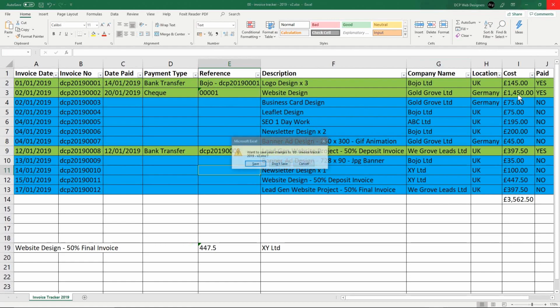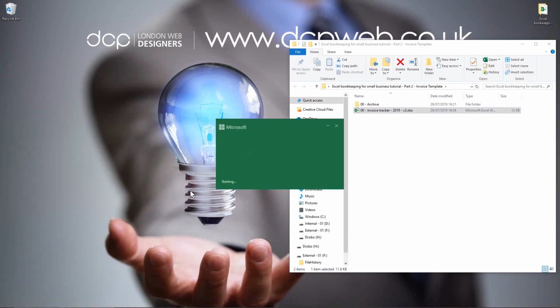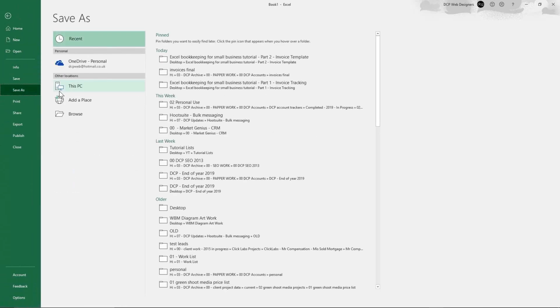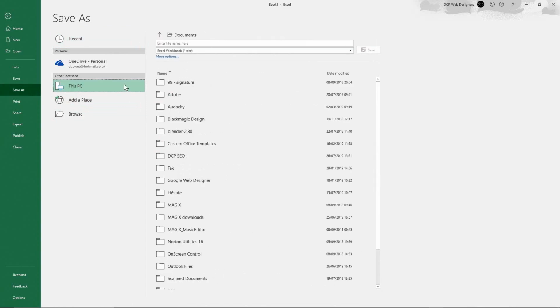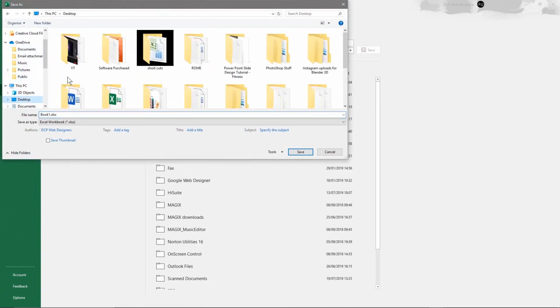So what we'll do is close this for now, and we'll go to Excel and create a new blank workbook. Down here in sheet 1, I'm going to name this invoice template, and we'll go to File, Save As. I'm just going to save this into that same directory with a slightly different name.